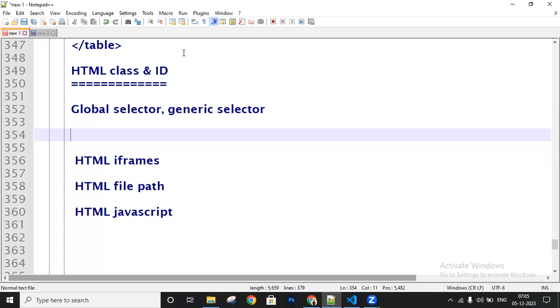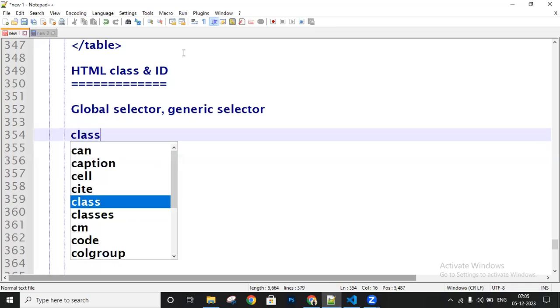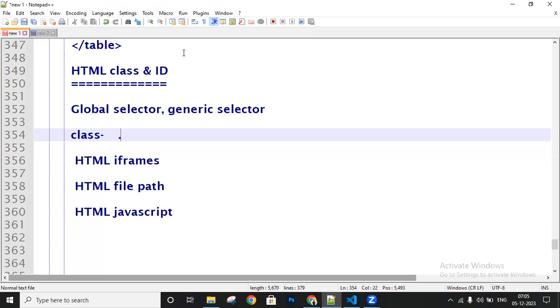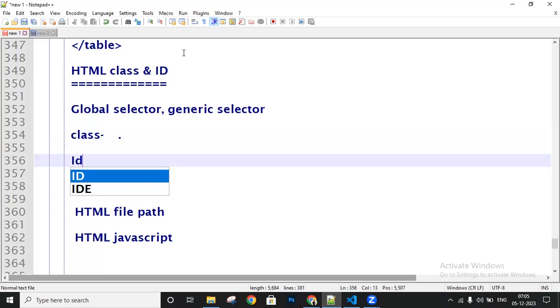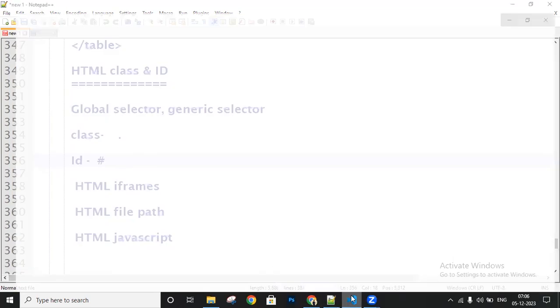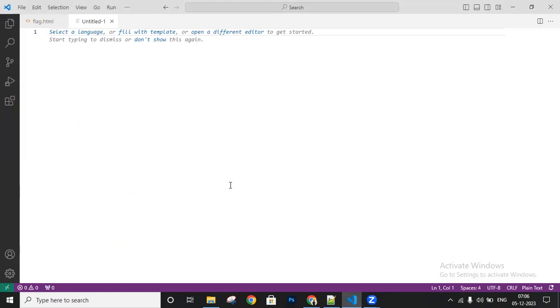And a class is denoted with a dot symbol. ID is denoted with hash. So the symbol notation for class and ID is: class is denoted with dot, ID is denoted with hash. Class is used for multiple elements, and ID is used for only a single element. Okay, so what is the main use of this? Let me give an example of why we use class and IDs in HTML.